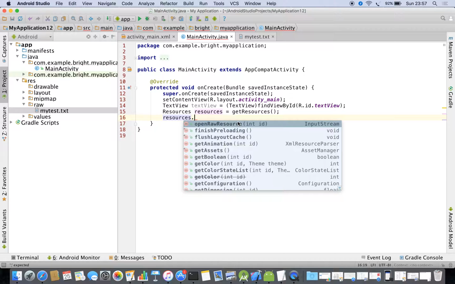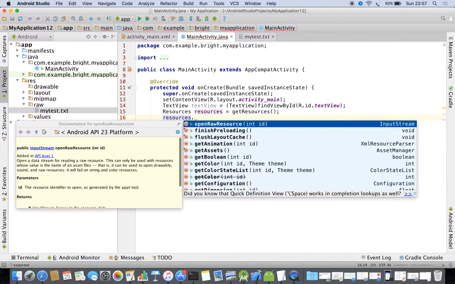We can use Ctrl+Space to get the documentation, and you can see what it says. It opens a data stream for reading a raw resource, and this can only be used with resources whose value is the name of an asset file. It means to open drawable, sound and raw resources. Please listen to this one: it will fail on string and color resources. So you should be very careful when you are using this openRawResource.